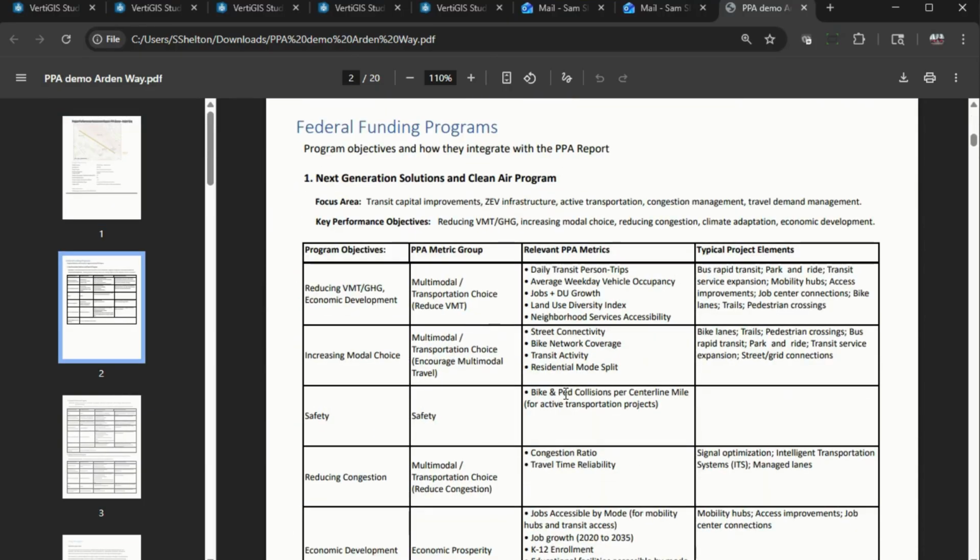In further videos, we'll show you how to use the tool's different charts and tables showing you each program's objective, along with the PPA tool metric group and specific metrics that it's going to list about your projects, along with typical project elements that are supportive of addressing those needs.